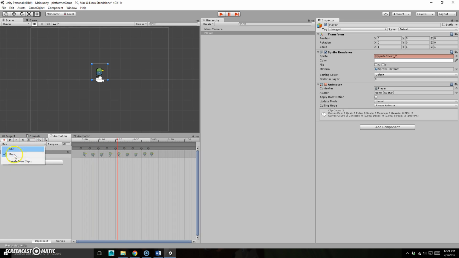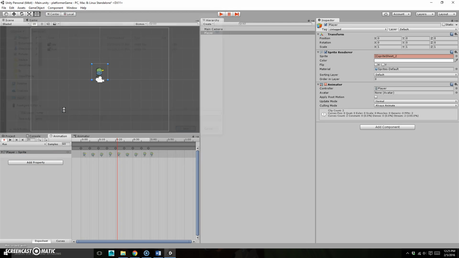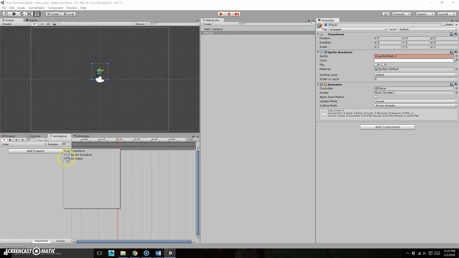So next what I'm going to do is make another one. I'm going to click on this. You can see now I have the 2 to switch from. I'm going to hit create new clip. And this one is going to be called jump. All right. Add property. You can probably see how this is repeating. Sprite, hit plus. And good.